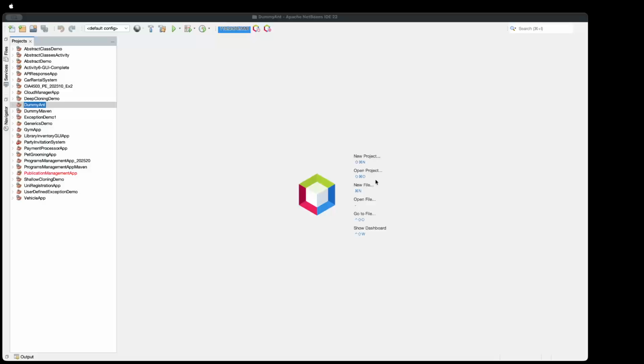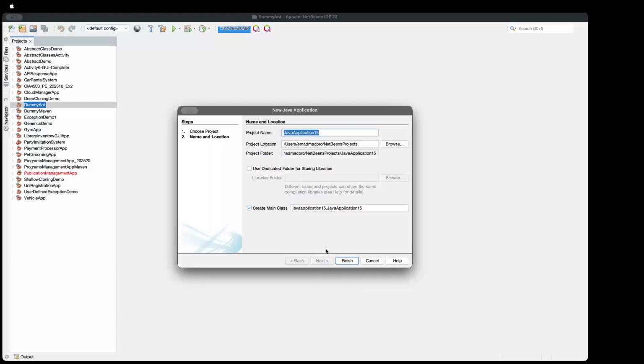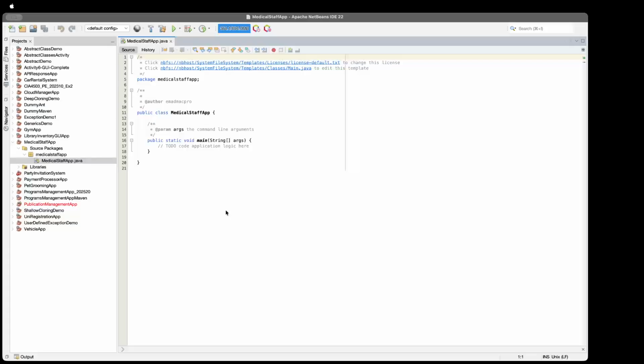Before we start that, and for the simplicity of the setup, I would like to create a new NetBeans application, and I will name it Medical Staff App. So this will be our application. Why is that? Simply because I would like to save the database in the same location to avoid any complexities in configuring the path at a later stage. So for the time being, this is my NetBeans application.